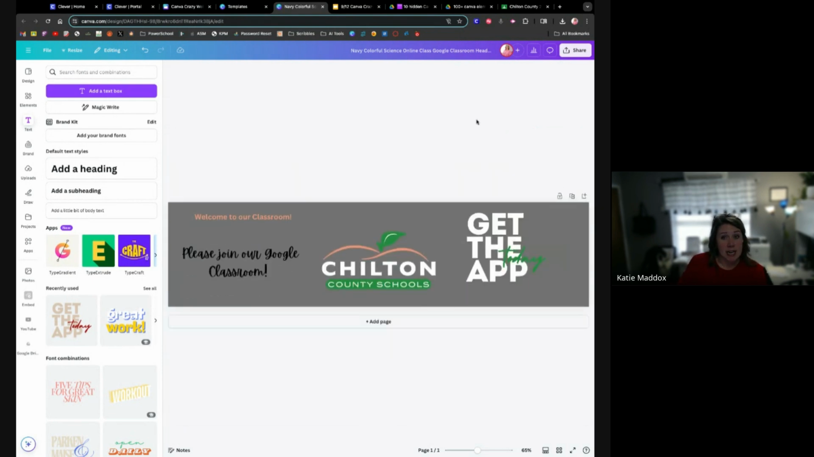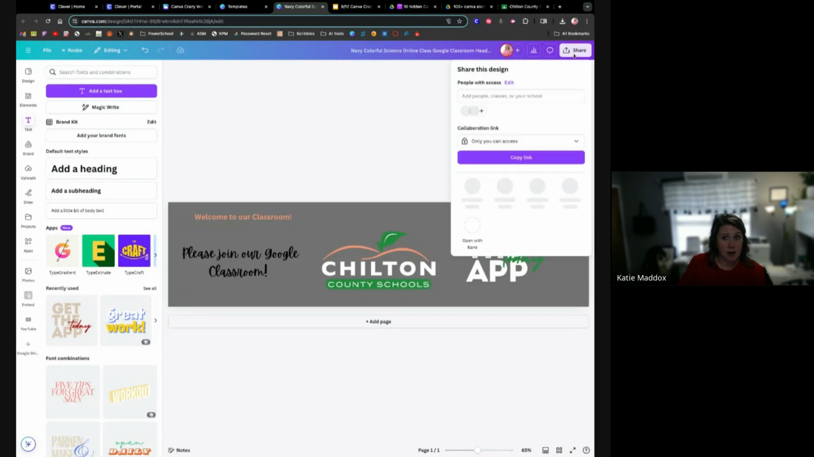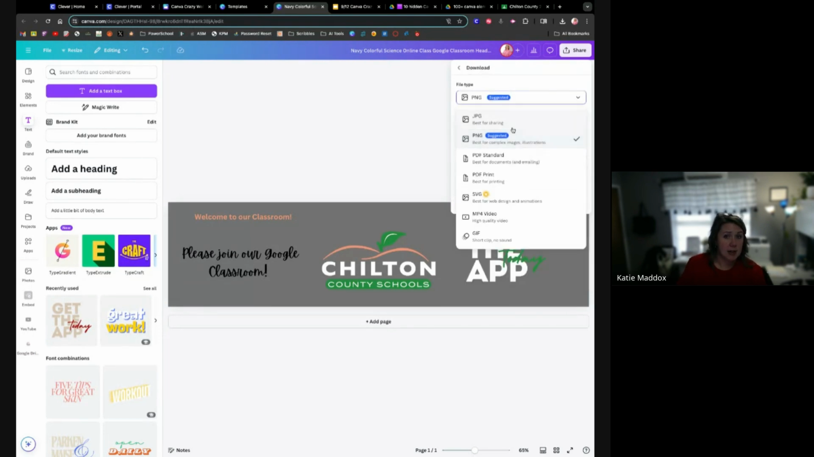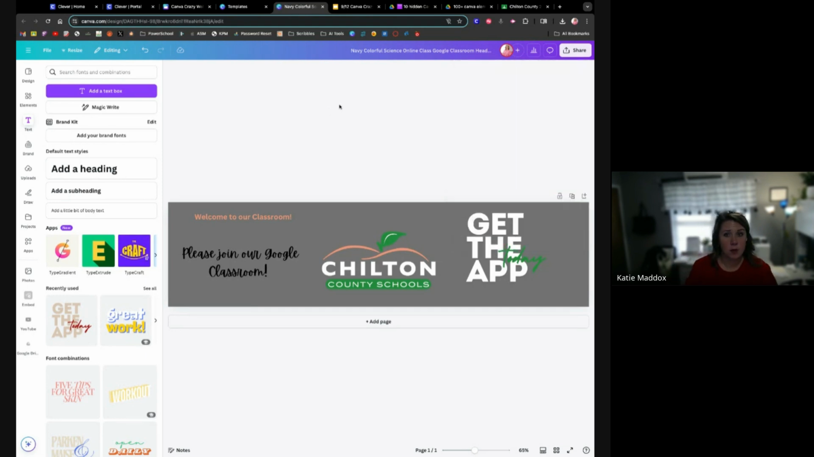So when I get ready to save this to go in my Google Classroom, I'm going to come up here to share, and then I'm going to go to download, and I want my file type to be either a PNG or a JPEG. Either one is going to be fine for Google Classroom, but those are the types of file types that Google Classroom accepts. So you're going to want that on there. Okay. So that is Google Classroom headers.